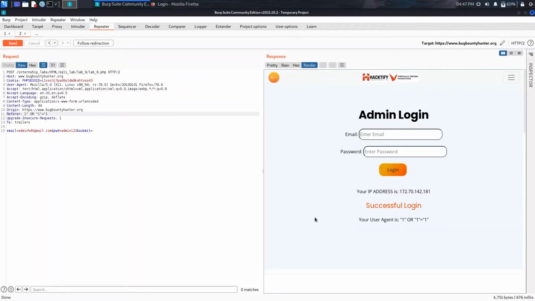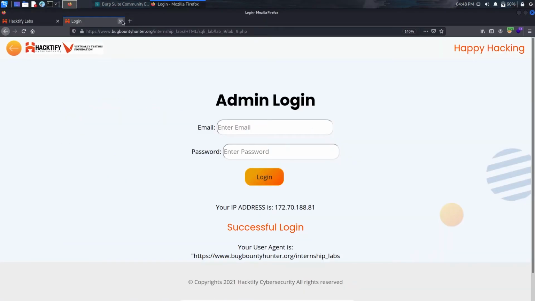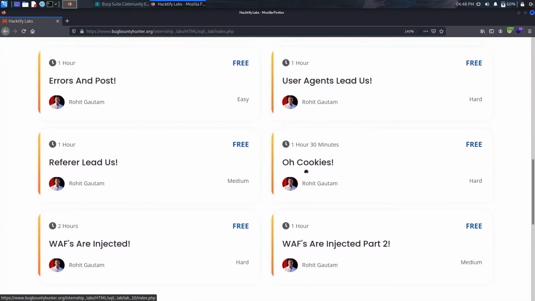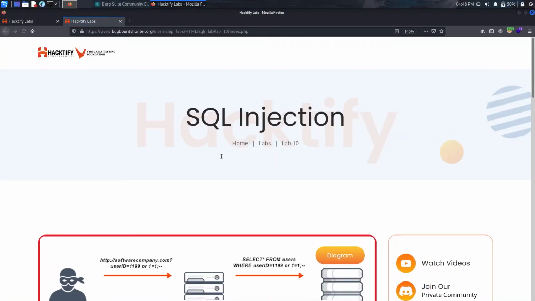So that was it for lab 9. Let's move to lab 10. I hope you are finding these solutions pretty useful. I will close this and move to lab 10, that is cookies. We needed to modify the cookies found in this page.